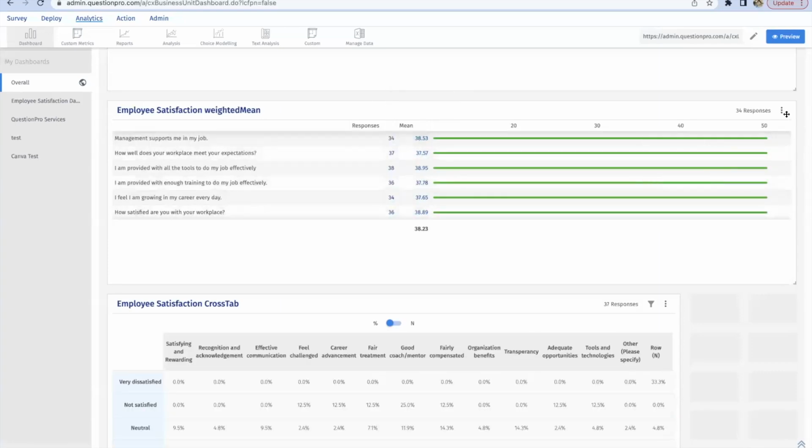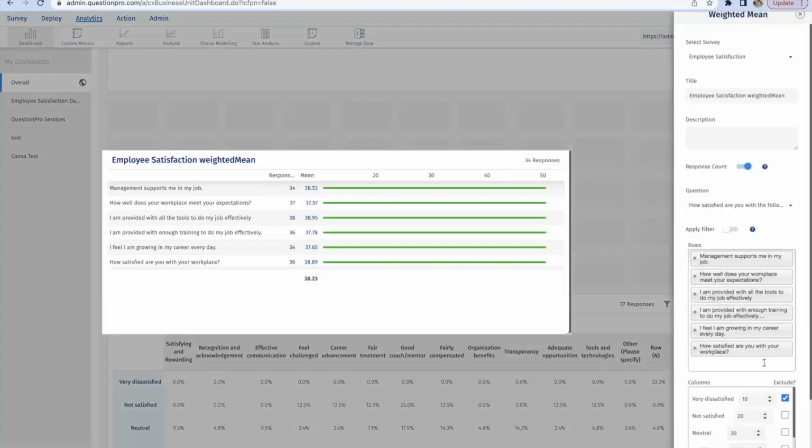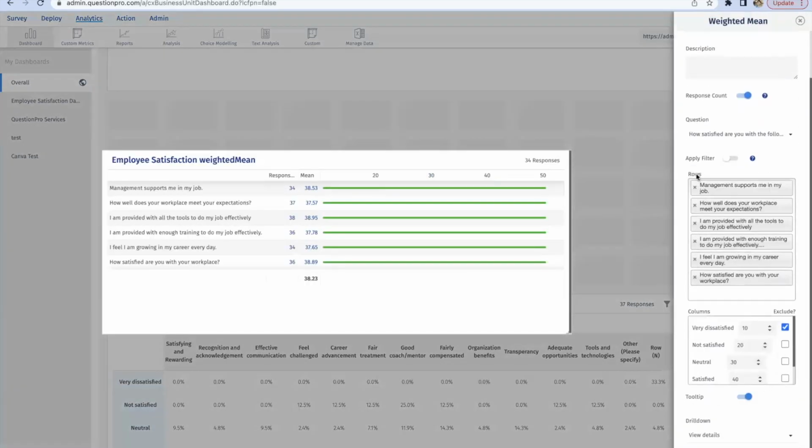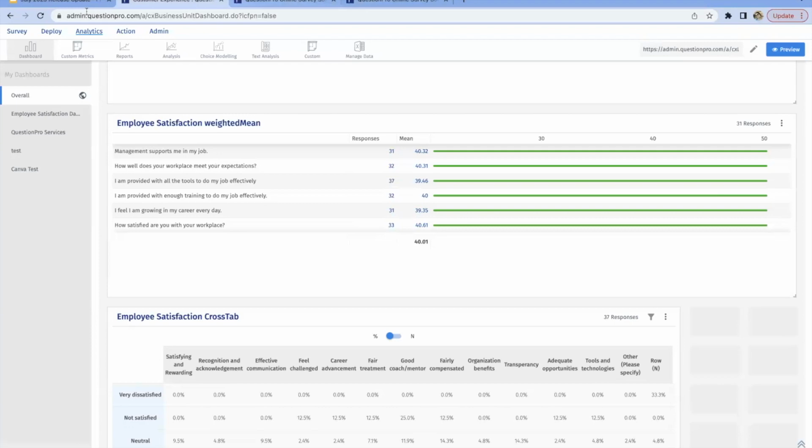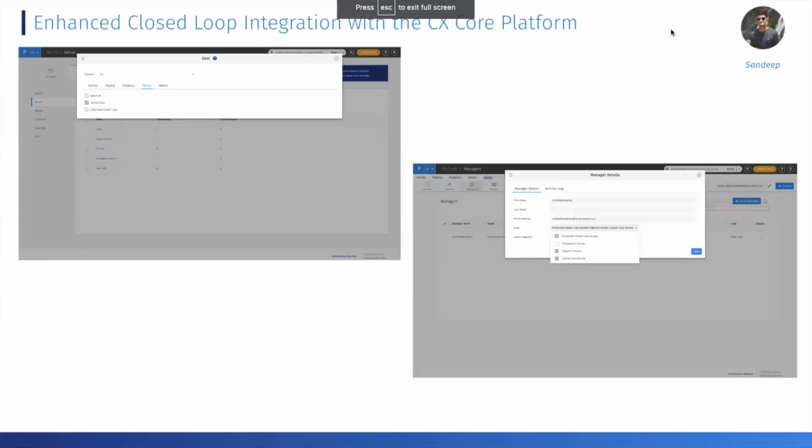Okay, and again the exclude option still remains the same, except that for columns there is now a checkbox added. So if you want to deselect certain values, you can do that. You can just deselect it. Okay, so that's what we did for the custom mean widget.